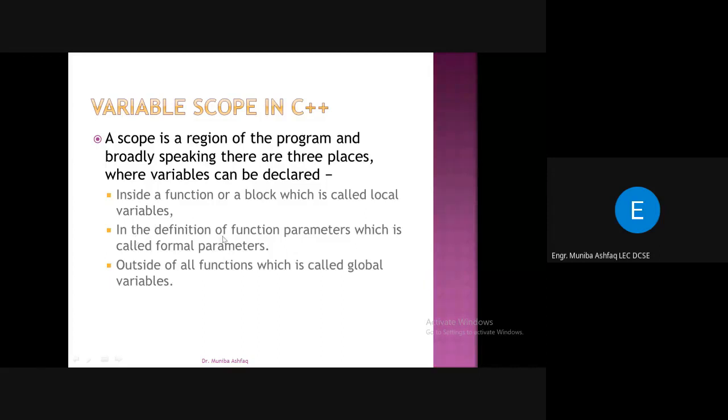You can also declare variables in the definition of function parameters, which are called formal parameters. If you remember the programmer defined function maximum in the previous lecture before midterm, in the function definition we had the parameter list. In the parameter list we write int num1 comma int num2 comma int num3. So there in the parameter list we can also declare the variables.